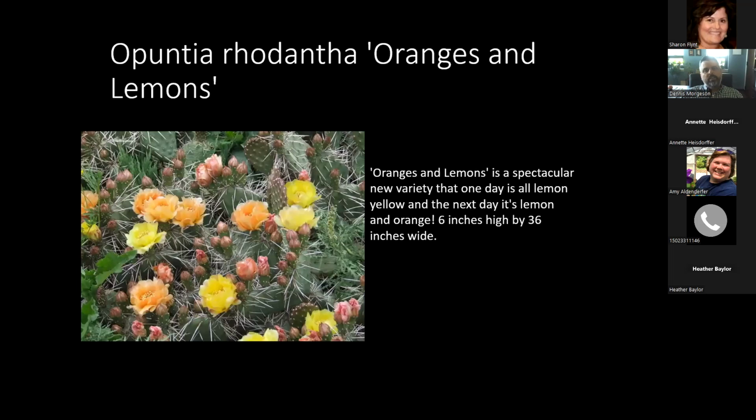And then we have a new one here that actually changes color. This is Oranges and Lemons. It starts out lemon one day and it's orange the next. That particular flower, anyway, it's a 6-inch by 36-inch wide variety.